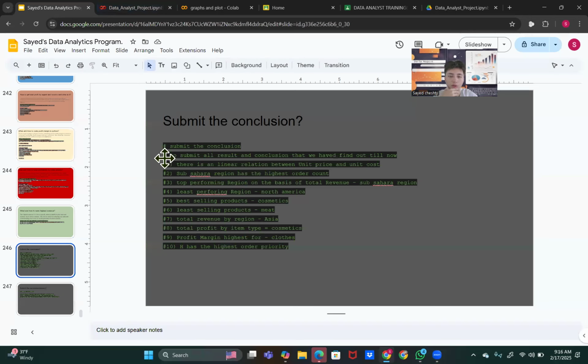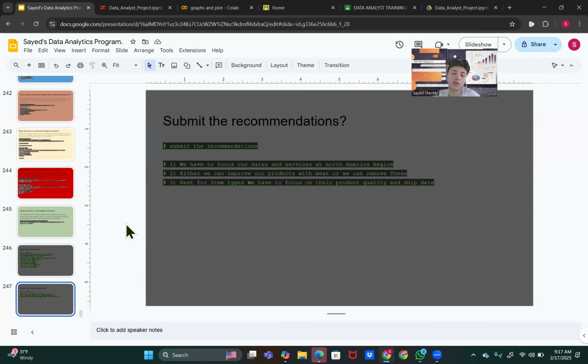Now we're going to talk about submitting the conclusion. This is what we have to do as a data analyst. First, we summarize and submit all the results and conclusions we have found so far. There's a linear relation between unit price and unit cost. Sub-Saharan region has the highest order count. Top performing region on the basis of total revenue is Sub-Saharan. Least performing is North America. Best selling is cosmetics; least is meat. Total revenue by region is highest for Asia. Total profit by item type is highest for cosmetics. Profit margin is highest for clothes, and it has the highest order priority.